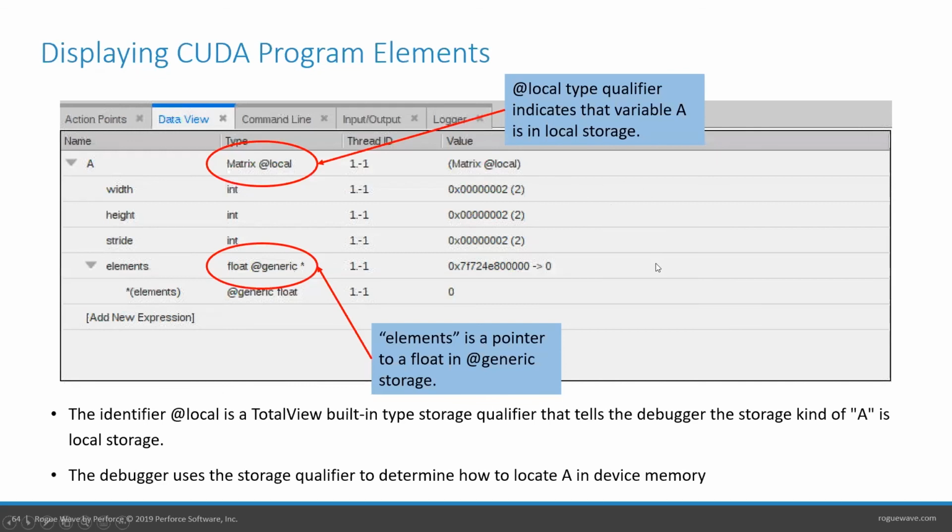Specific for CUDA, we show different memory qualifiers like local or generic memory, and we show you all data that is in your CUDA application, and you can switch between different threads or warps and see different data as well.